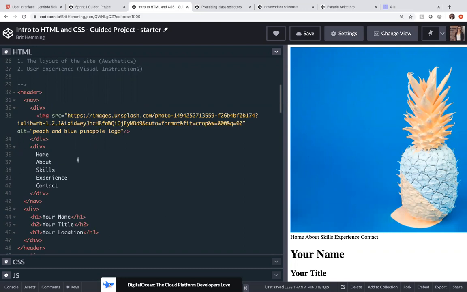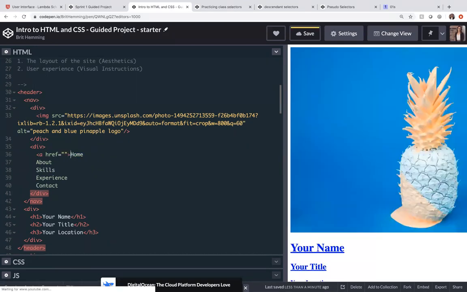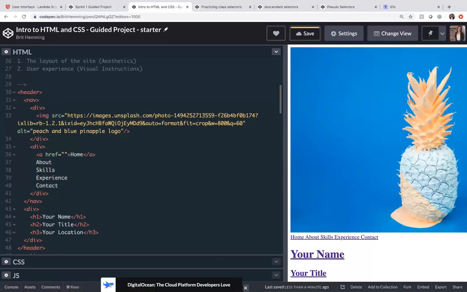Okay. Another tag with a required attribute is an anchor link or an A tag. This is what you would use for a link on your page. It looks like this: a href equals quotations, close your angle bracket, close your tag.